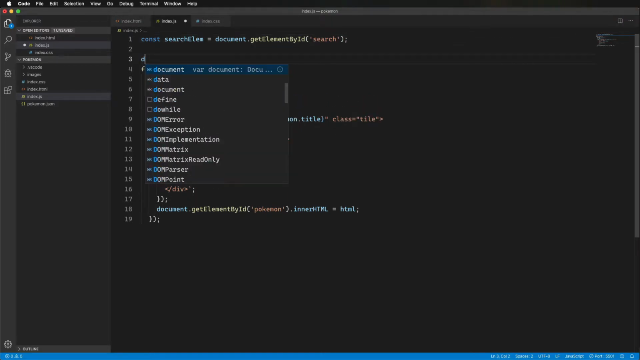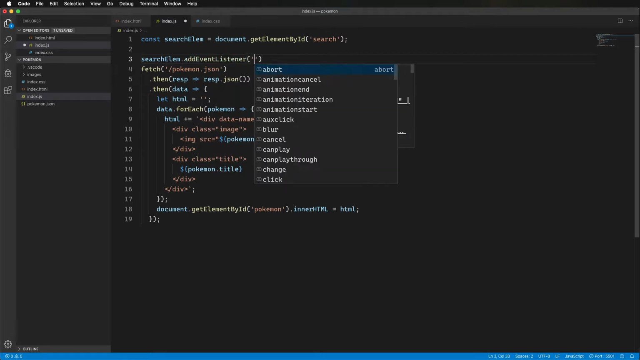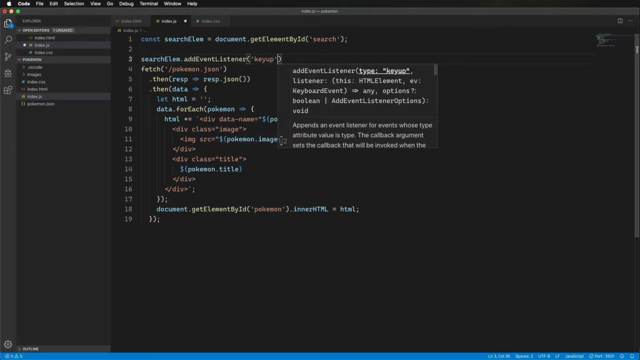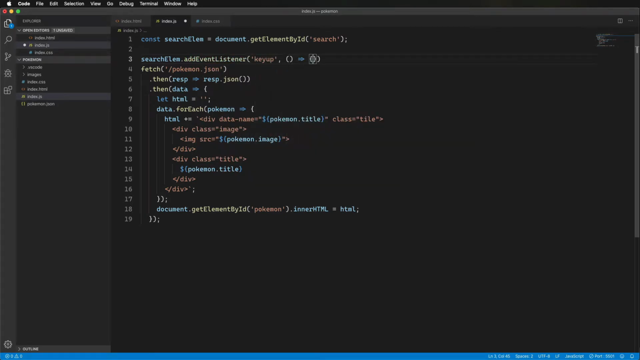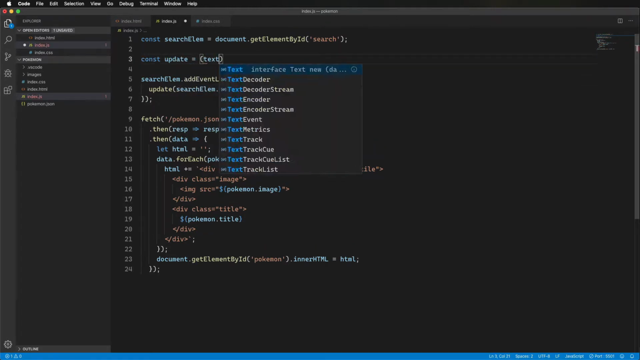Next, we'll watch for the keyUp event. To do this, we'll need to add an event listener. And that takes the name of the event, keyUp, and a function. And that function takes an event, which we're not going to use here. What we'll do is call a new function that we'll call update with the value of the text input that we'll change to lowercase and then trim off the white space. Now the update function will take that text.